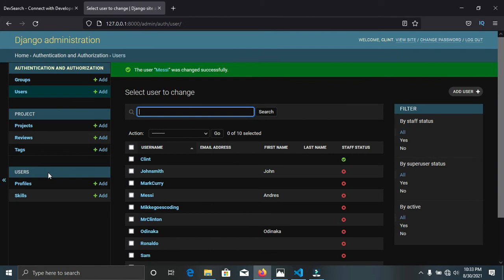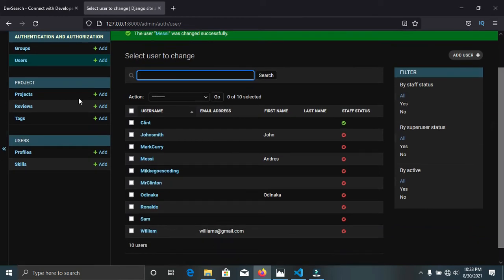So now we're going to check if a profile was created for Messi. You know, we have a new user called Messi. So now we're going to check if a profile was actually created for Messi. So let's see. So scroll down and click on profiles.